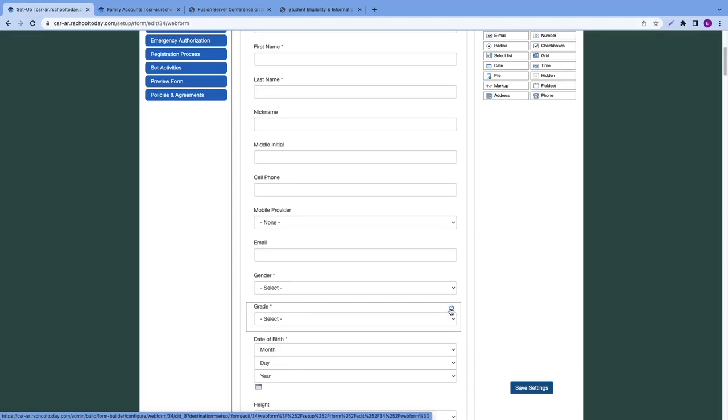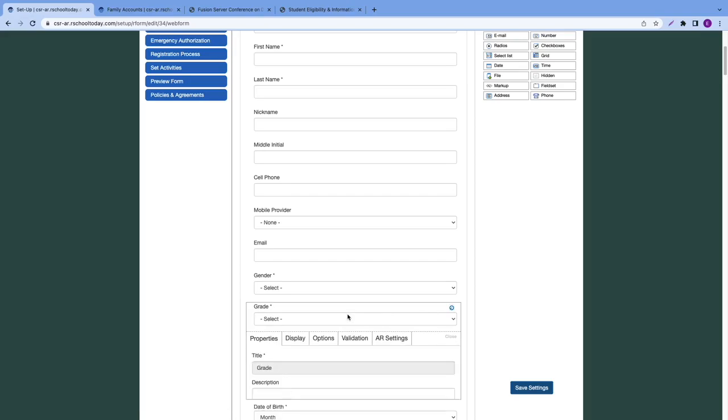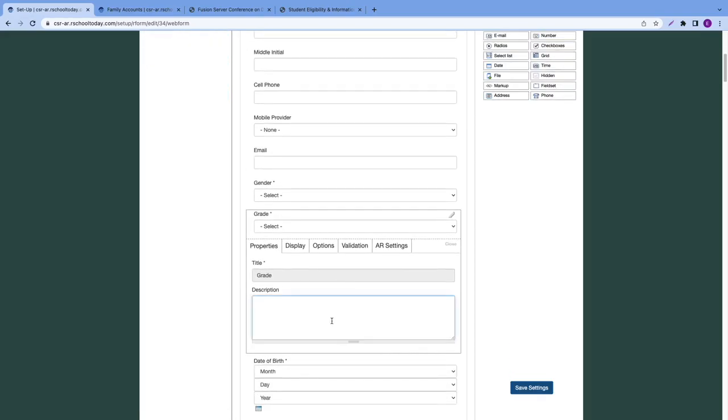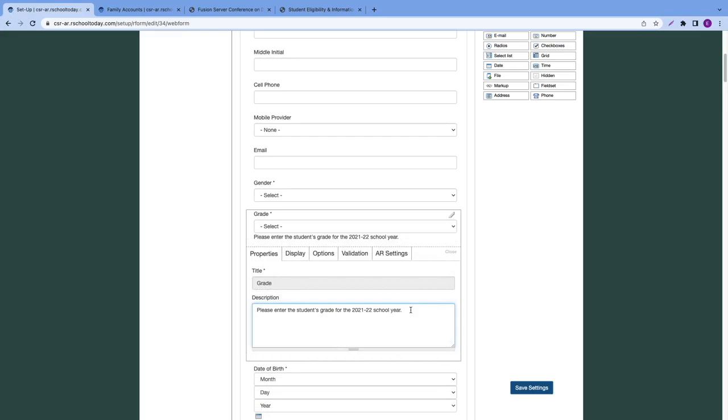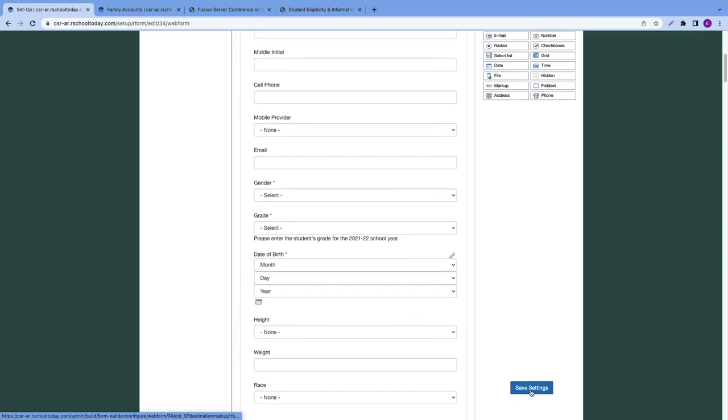And this will collapse the menu and also allow us to add in that little note where we can let the parents know that they have to enter in the grade that pertains to the 2021-22 school year. So let me just type that in. So now we can see that the note has been entered, so the parents can read this and enter in the correct grade for the school year. Click close here, and then from the little blue button here on the bottom right, just click Save Settings.